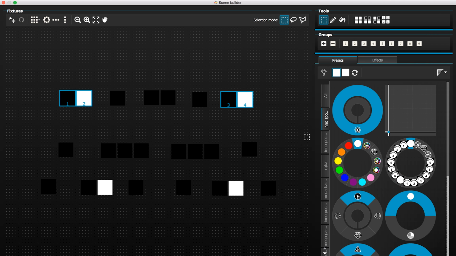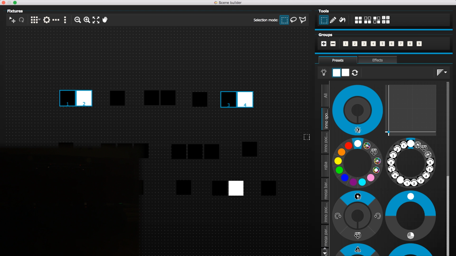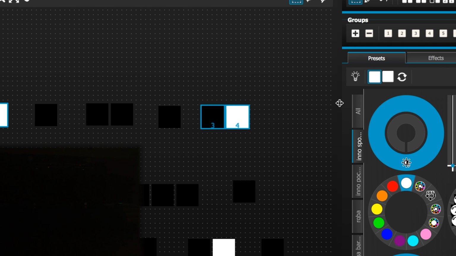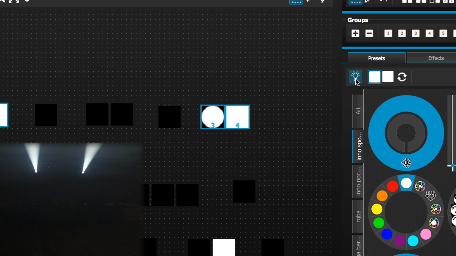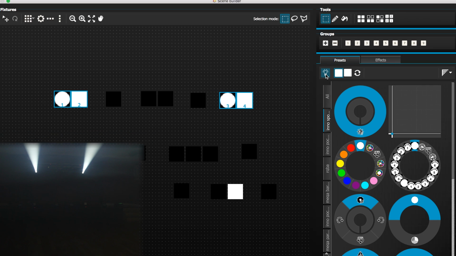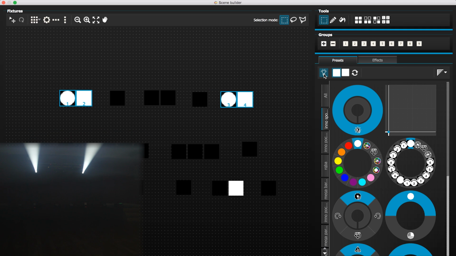Now before, with the virtual faders, to turn on the Inno Spot Pros, I'd have to go and find the dimmer fader for each fixture, put that up, then go find the shutter fader for each fixture and put that up as well. There is a simpler way to do that in the Scene Builder, and that's with this little button up here called Beam On. Press it and the fixtures will immediately start outputting light, and it'll automatically put up both of those faders for you. So now we can go ahead here to our pan and tilt grid.